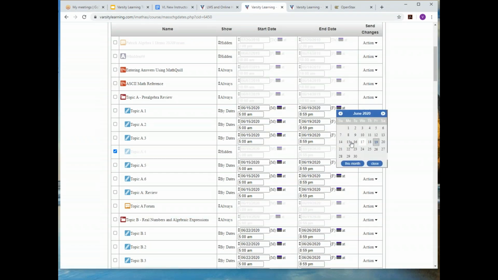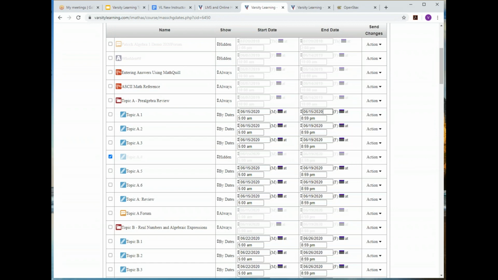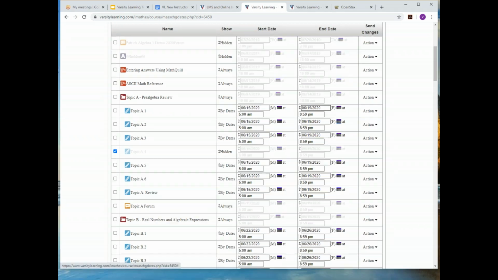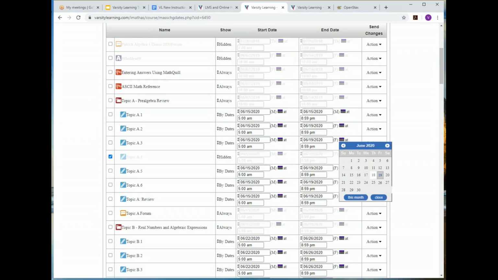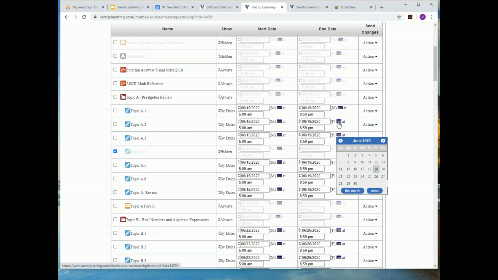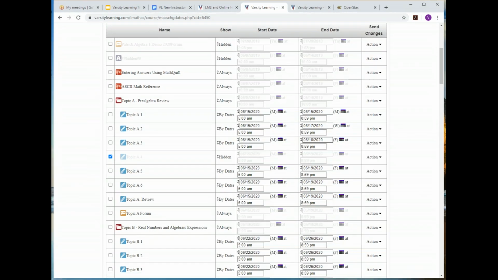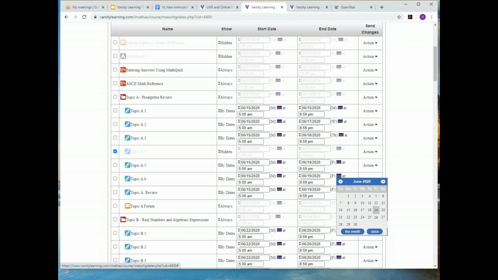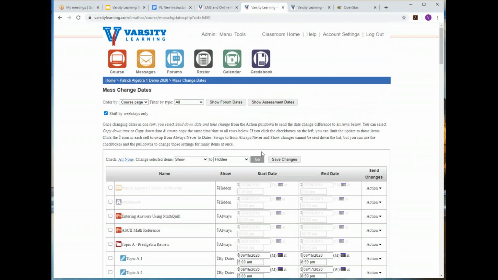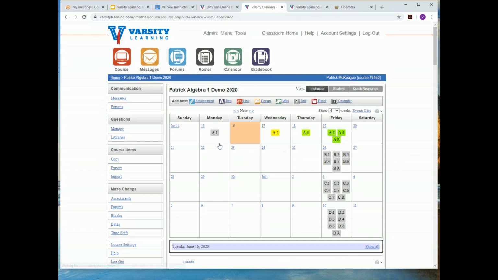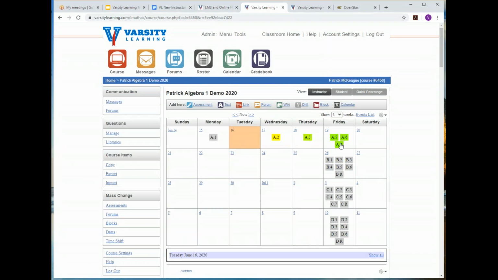A1, let's make this due yesterday, just to show you some features here. A2, we can leave that on Friday. Or actually A2, let's have that due on Wednesday, Thursday, Friday. And that's probably good for this. I'm going to save these, and now those dates change on the calendar.